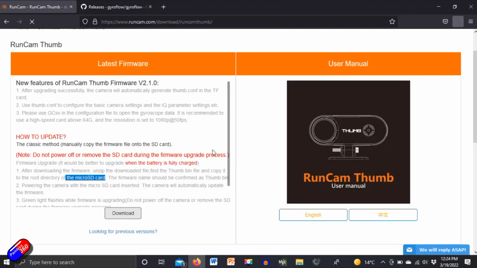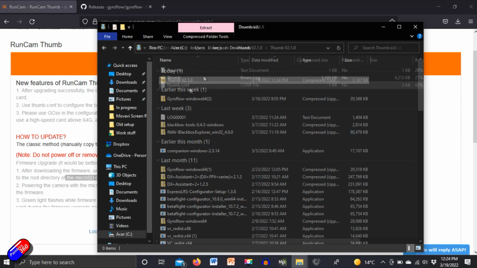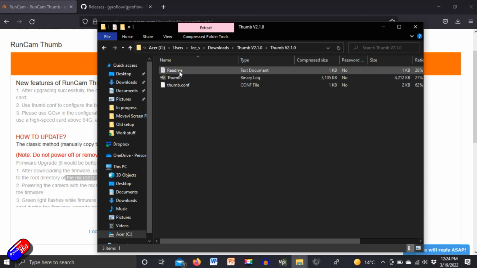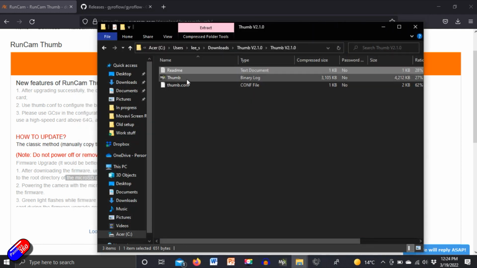So if we download it, let's have a very, very quick look at what is in here. There's just these three things. There's a README, which just says, after upgrading successfully, the camera will automatically generate thumb.conf on the TF card. That's how you know it's going to work. Use thumb.conf to change everything, and then use the configuration file to set the gyroscope data. And then in here, the file that you want is this one here, this thumb.bin.